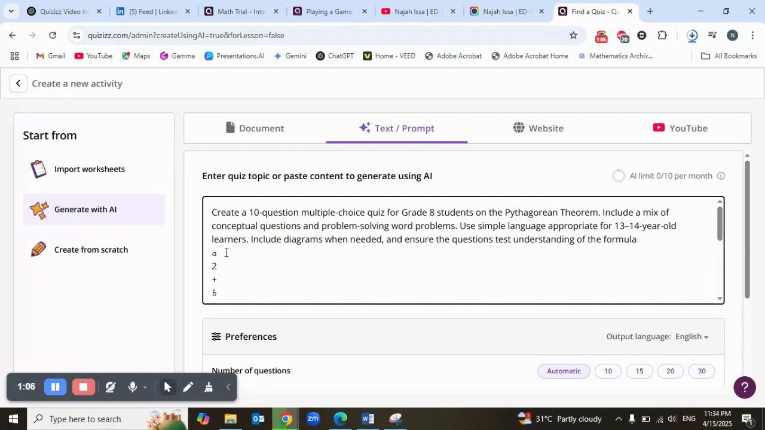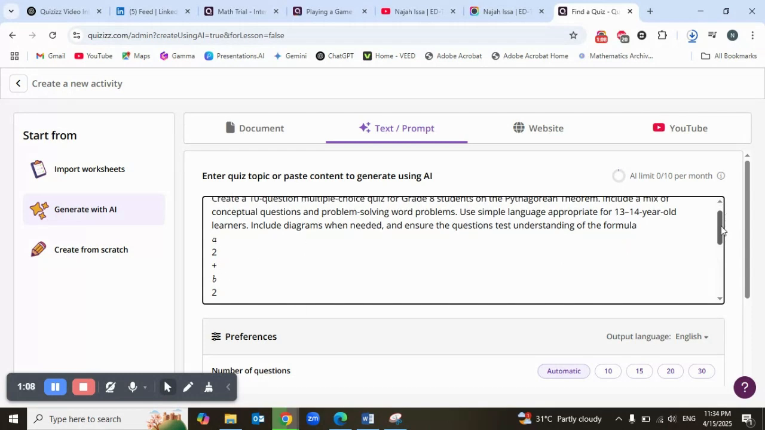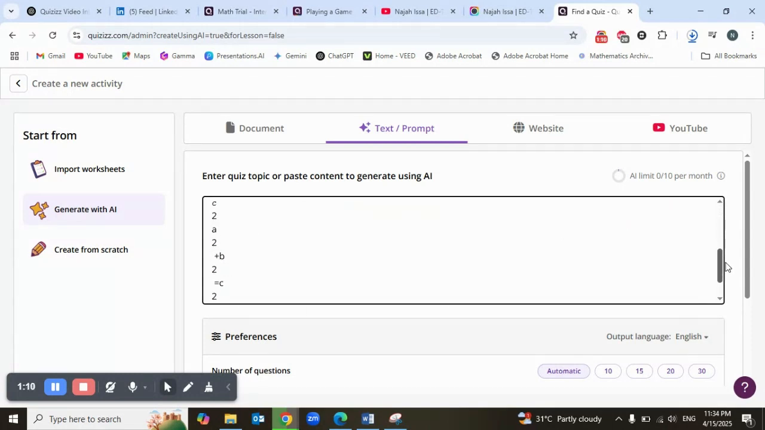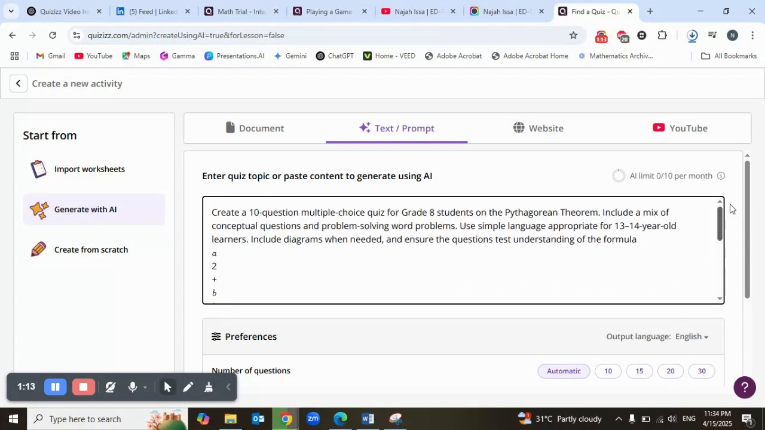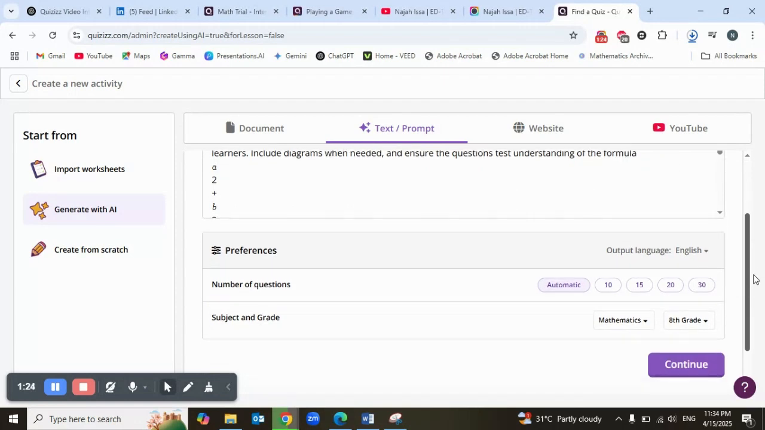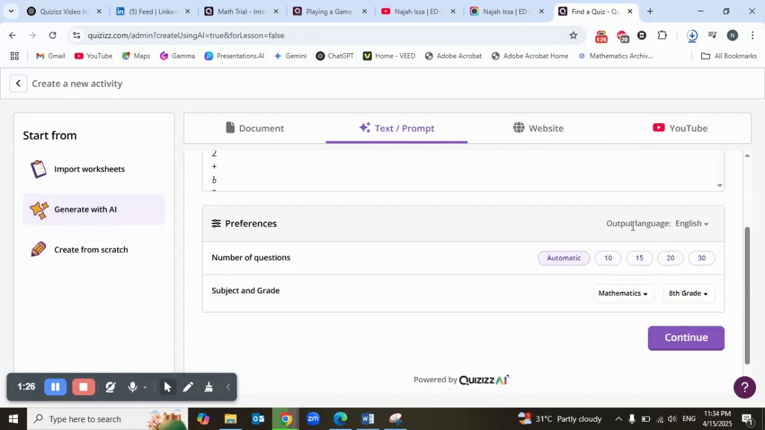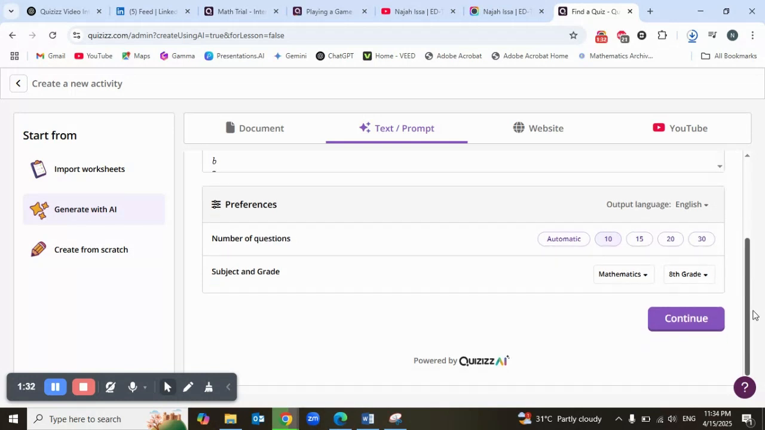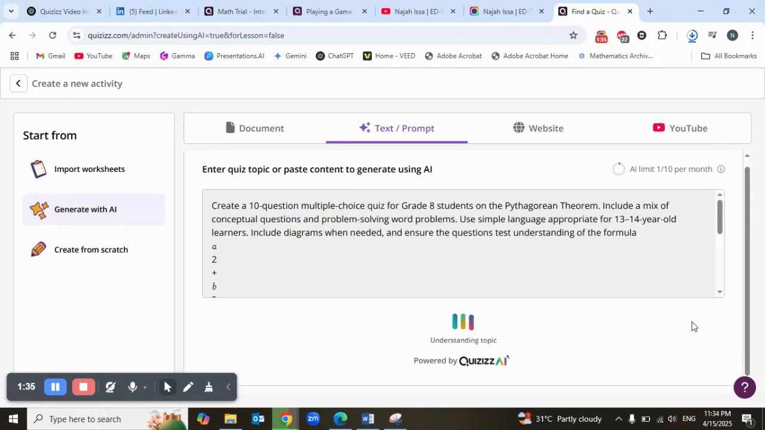Okay, I tried to make it a squared plus b squared equals c squared. And I gave it the prompt of creating a multiple choice quiz for grade 8 students on Pythagorean theory. I go down. Okay, the language is English. The number of questions, let's say 10. It's math, 8th grade. You make sure that all these details are correct, and then you click on continue.